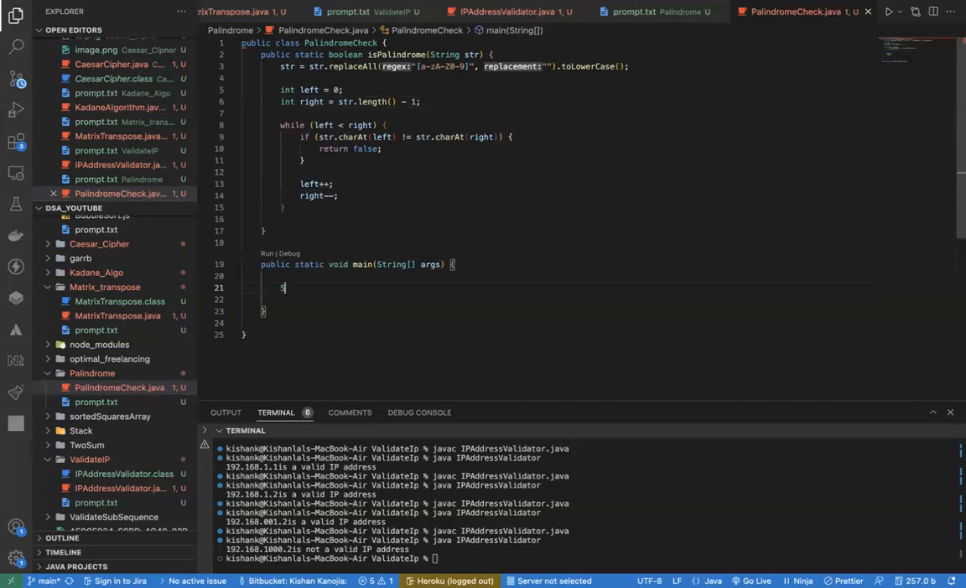Now I'm going to check. I'm going to put string input equals, let's say a classic example, a man, a plan, a canal, Panama. Okay.